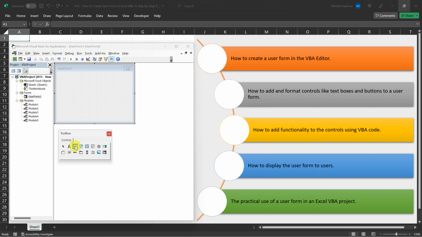Click on the text box control in the toolbox, then click and drag on the user form where you want to place it. Repeat this step to add the second text box. Similarly, add a button using the command button control.